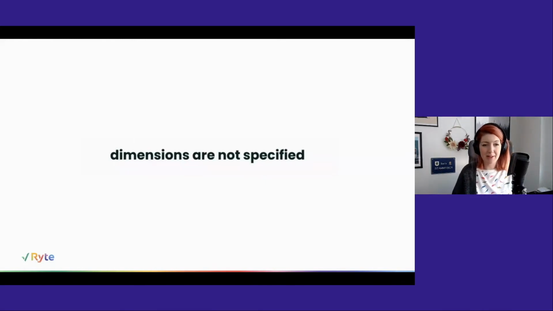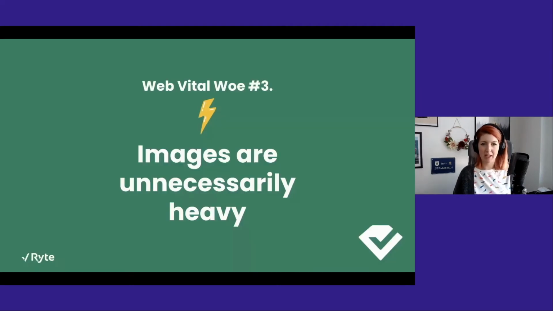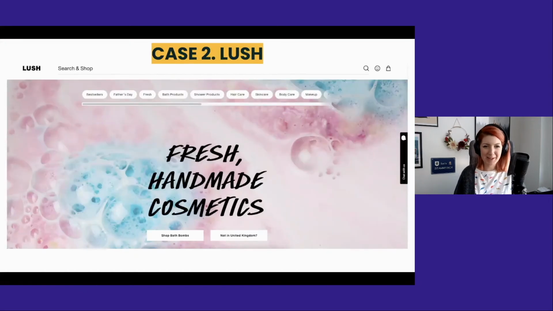Like, the dimensions are not specified, they're not deferred or lazy loaded, they're not compressed, they're too weighty in file size, etc., etc. And in this case, in particular, the images are unnecessarily heavy. Image optimization requires its own 3 hours of talking about, so I'm only focusing on a few areas here today. Maybe next year that can be the next topic.